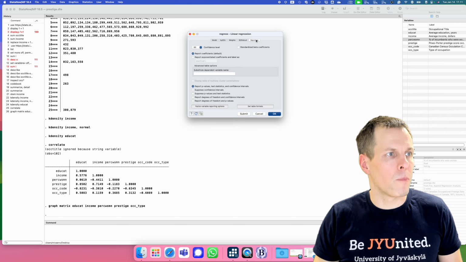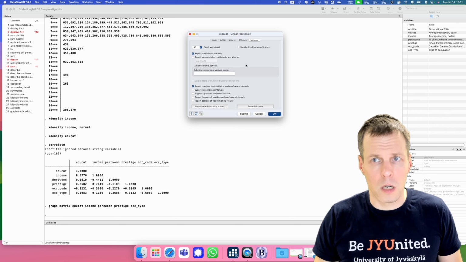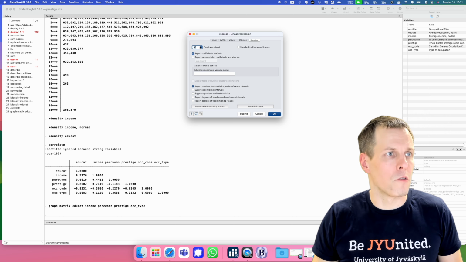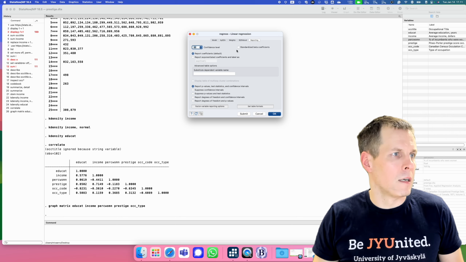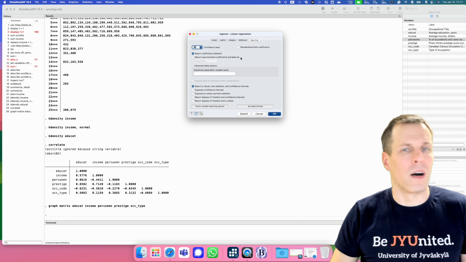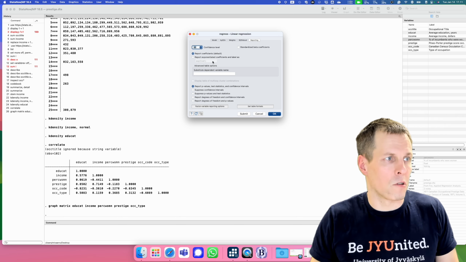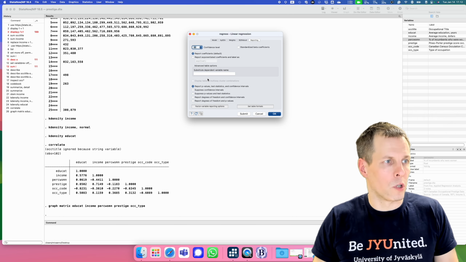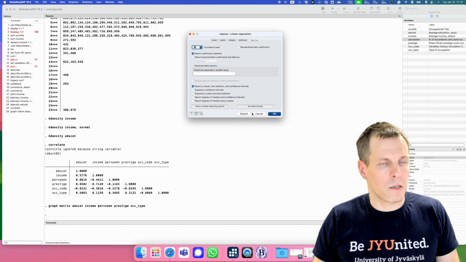And then reporting, there's all kinds of additional reporting options that you can use. You can pick which confidence interval you choose. Standardized coefficient, you pretty much never use this. And then in some models, exponentiating the coefficients makes sense, but it doesn't really make sense in regression analysis. And then you can choose what to report. Then there's some additional options.